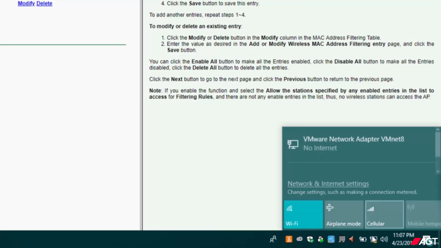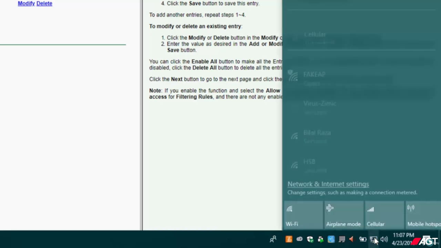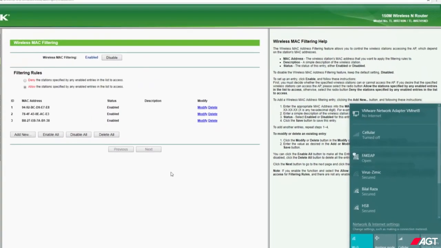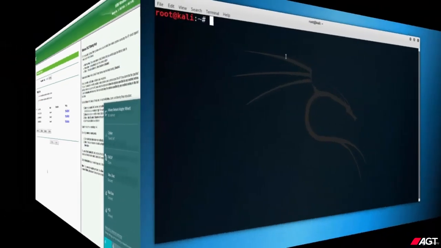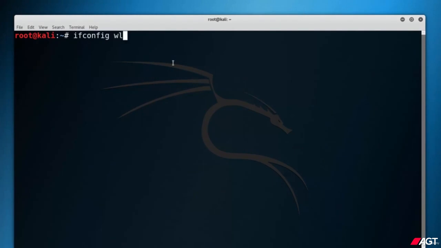So it will take time and it will not connect, as you can see. So let's see how we can connect to these type of access points. So let me move into my Kali machine. I have connected my wireless adapter, WLAN 0.